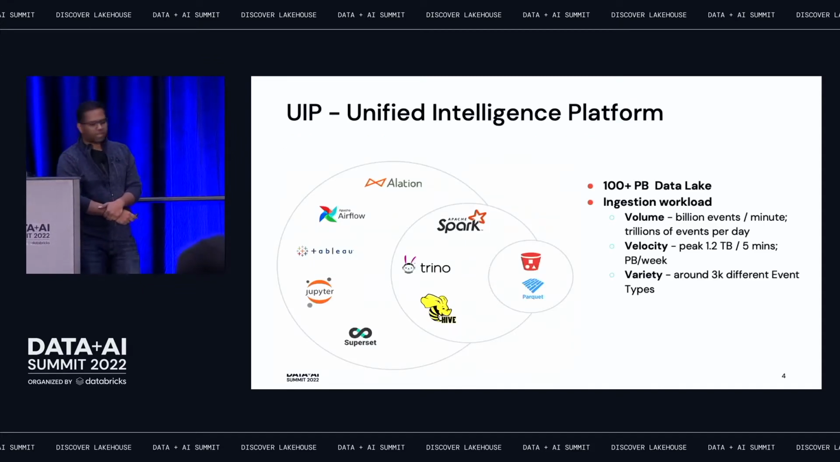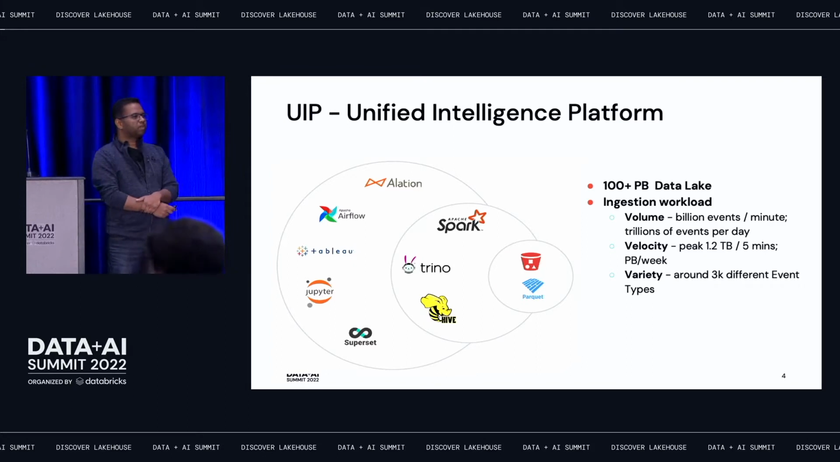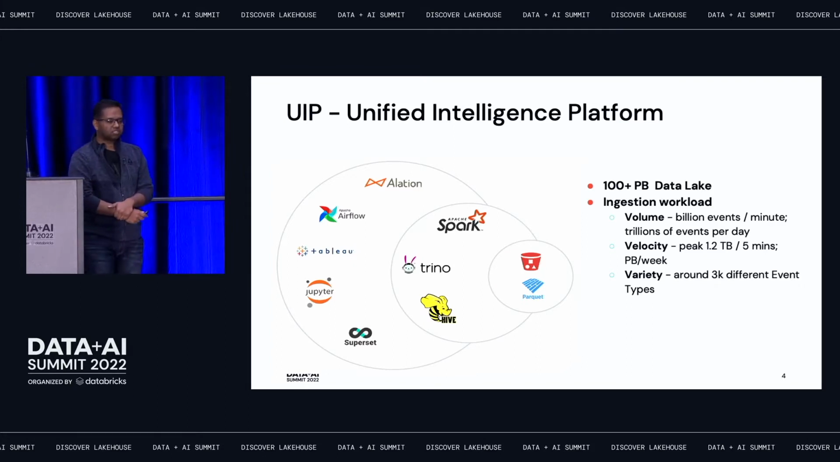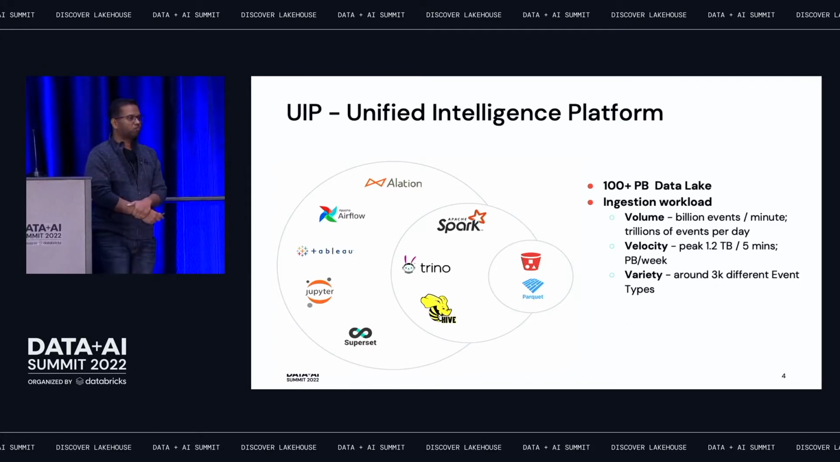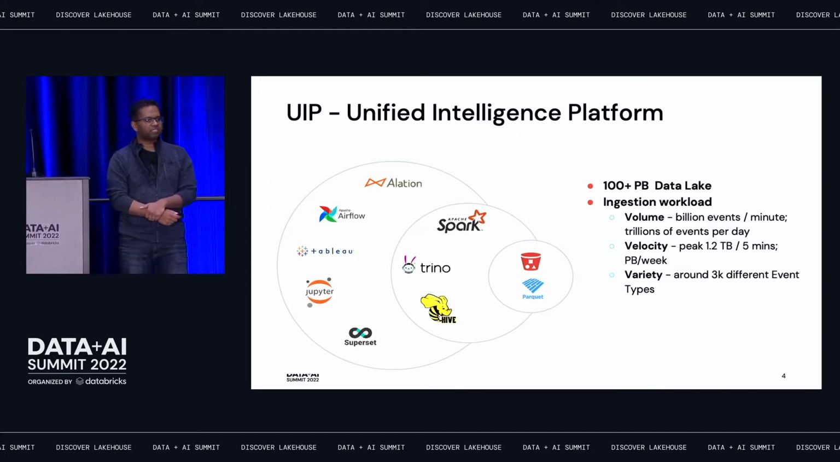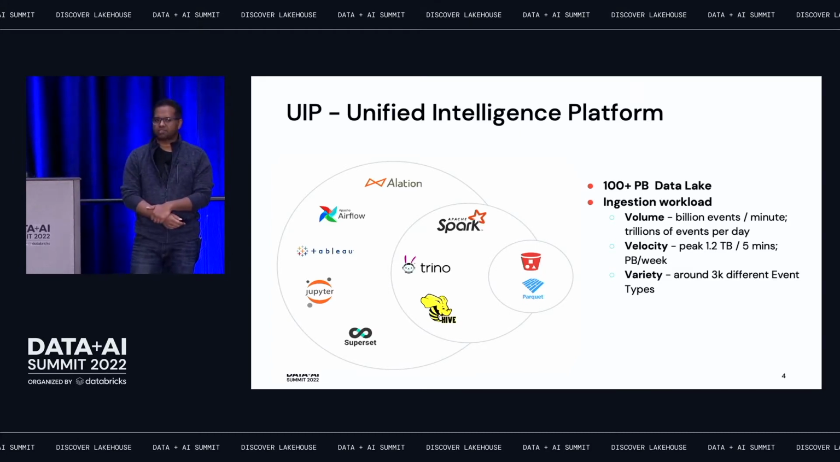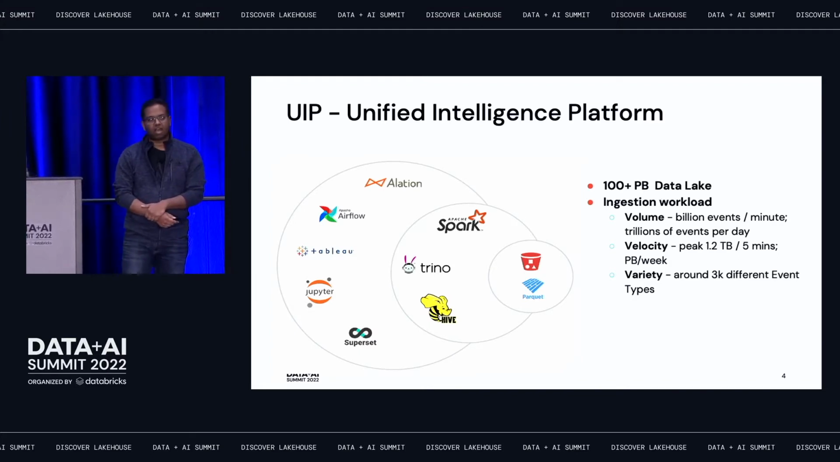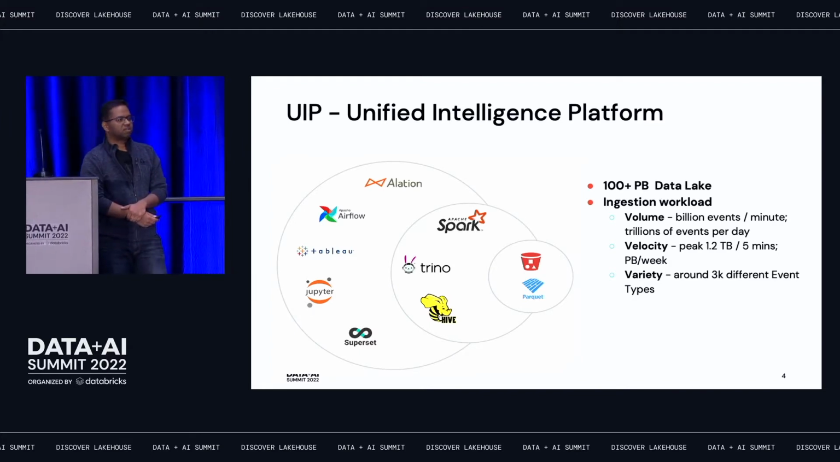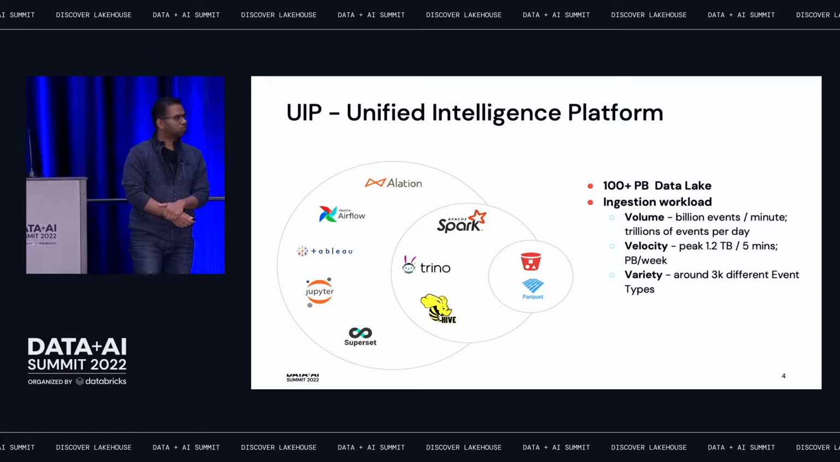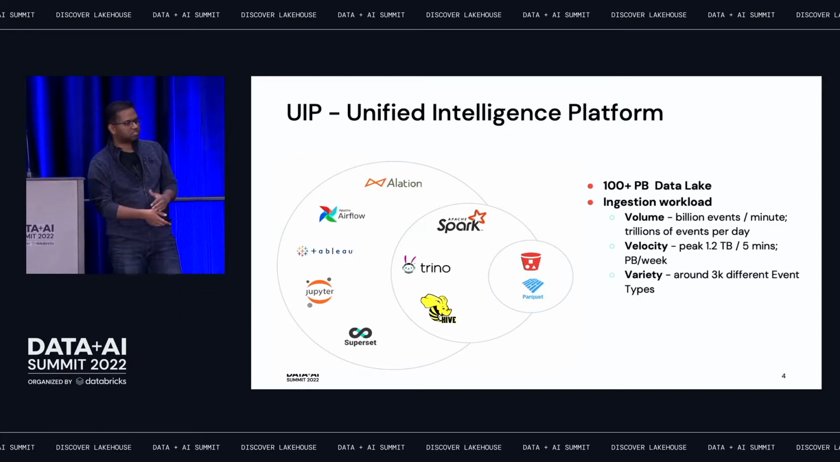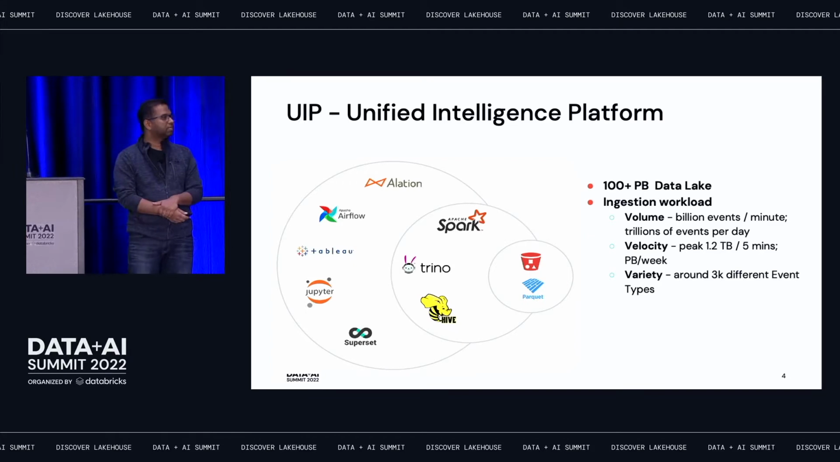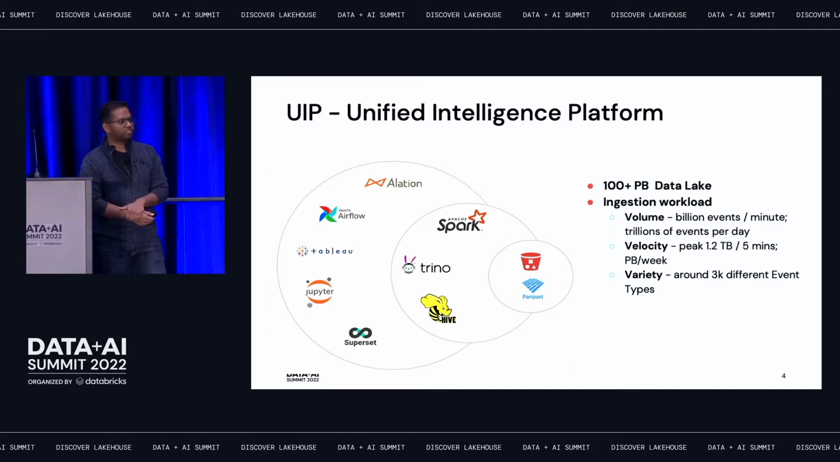So what does UIP consist of? UIP is a bunch of technologies. At the core, we use S3 to store our data sets. It's around 100 petabytes of data that we have today, and it is growing enormously. And we have various data lake engines, like Spark and Trino. We use Spark for our ingestion services, which we're going to talk about in a minute. And we use Trino for our query services.